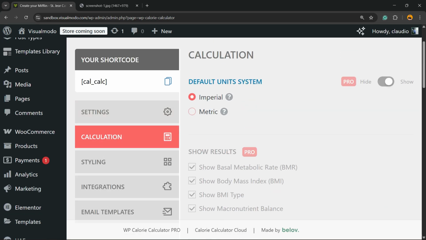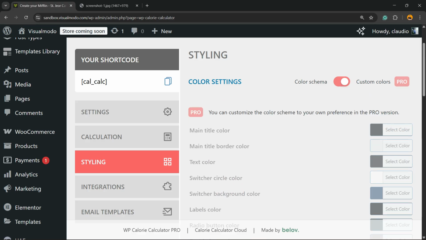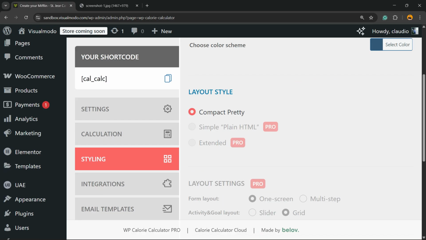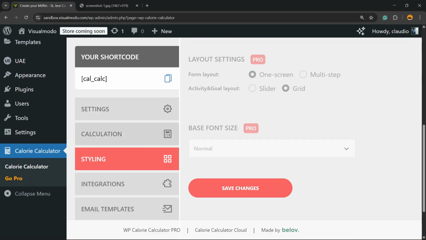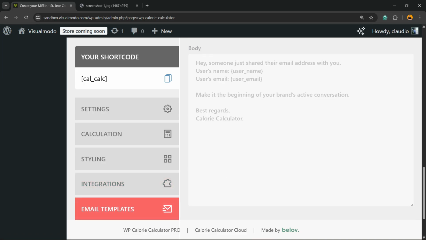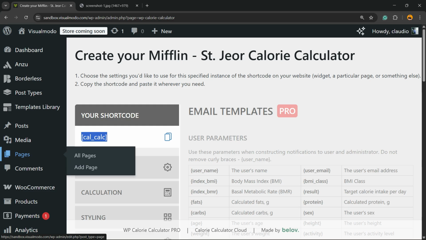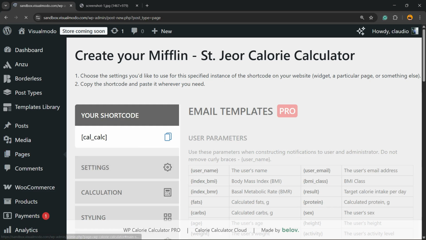For the calculator, we have imperial or metric option by default, okay? We have some color styles in case I want to play with them, and extra options for pro users. Now, copy the shortcode, go to one of your pages or create a new page.